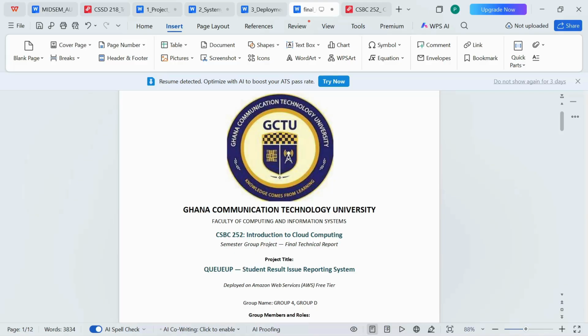I'll begin by outlining the core problem at GCTU. When students discover a discrepancy in their published results, such as a missing grade, an incorrect score, or a course omitted entirely, there is no structured digital way to report it. Currently, reports are made informally to lecturers or departmental staff. This leads to missing paperwork, students being entirely unable to track the progress of their complaints, and administrative staff having no centralized view of outstanding issues.